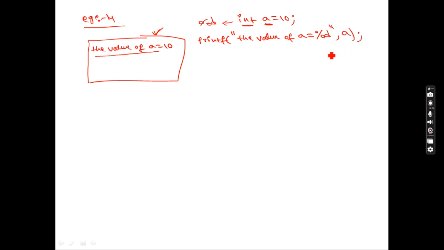Please understand, this is one important topic you need to remember. You are displaying the value of a in place of %d. When I write this statement, the output will be this one. So you are getting the 10. What is there in a? 10 is there. The 10 will be replaced in place of %d. That is the beauty of this statement.